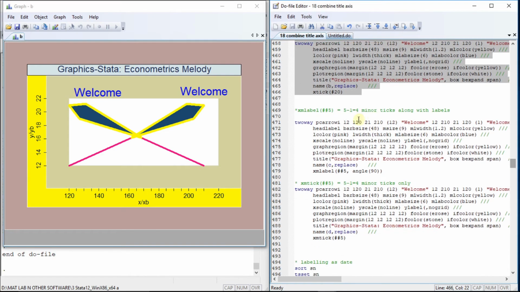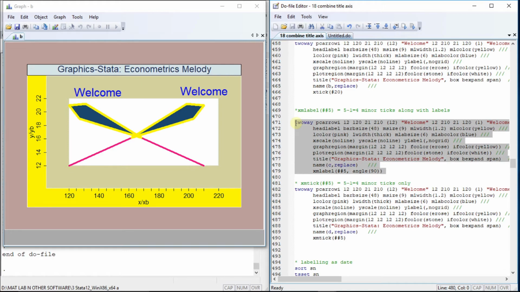Now let us switch to the minor label. So M stands for minor label. So again, label will help us display both the label and ticks. So here the rule is different. We specify double hash and any number, so the output is that number minus 1. So we'll get here 4 minor ticks along with labels between the major labels.